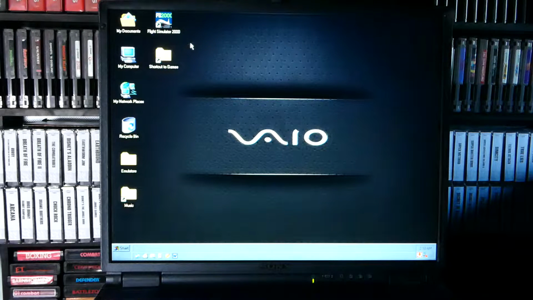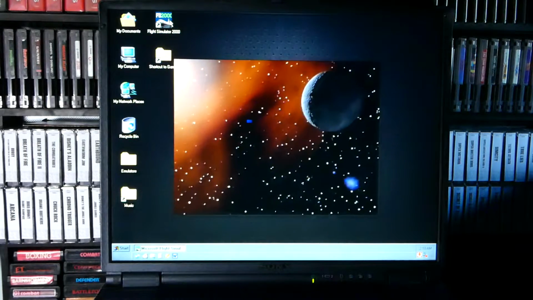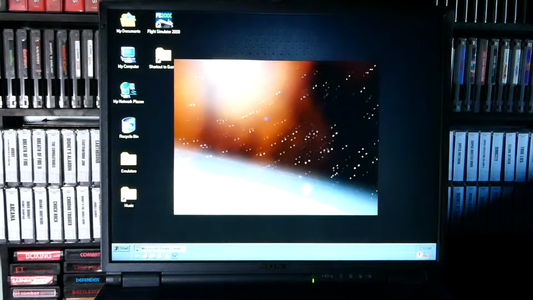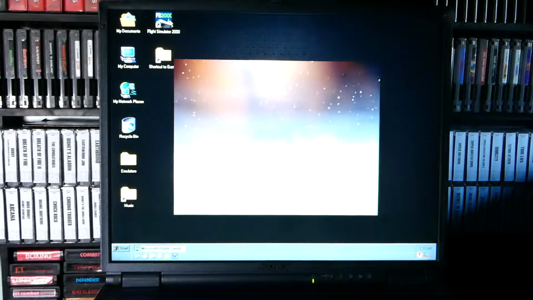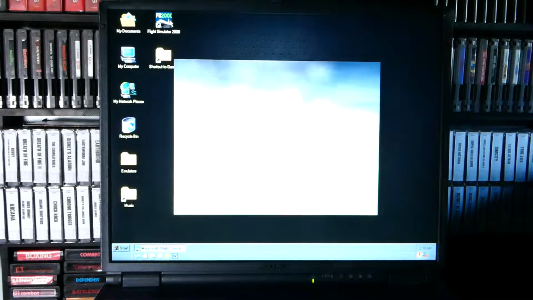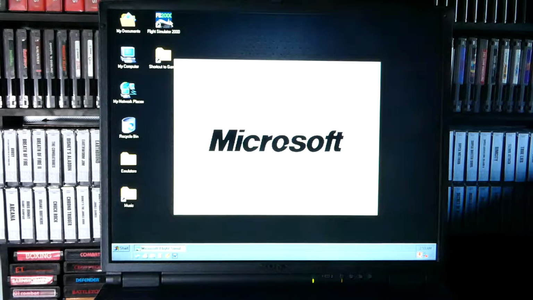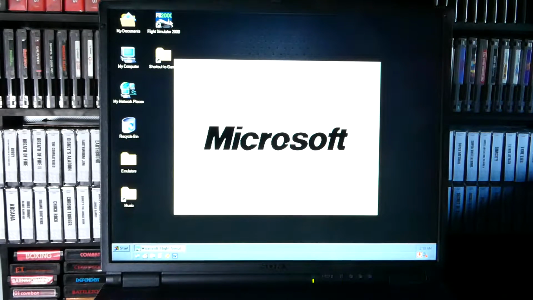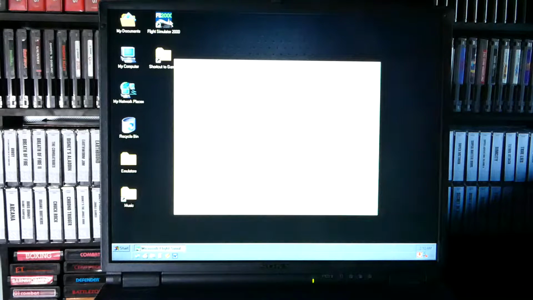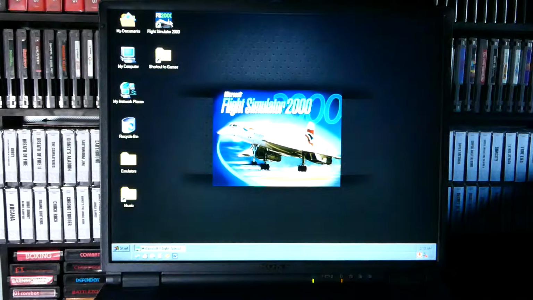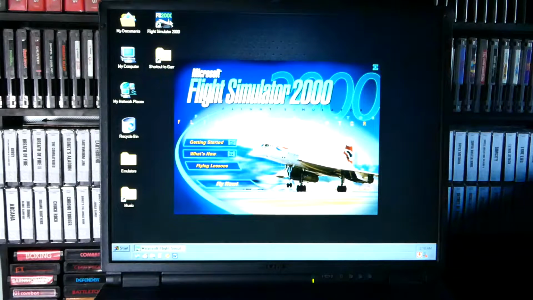Alright, so we're going to be playing Flight Simulator 2000. Let's see if we can open this up right here. We're playing on Windows 2000, and this is an introduction right here. Certainly a game that I'm not that good at, but we'll try it out. And we've got Flight Simulator 2000 being played on Windows 2000. Let's give it a try right here.